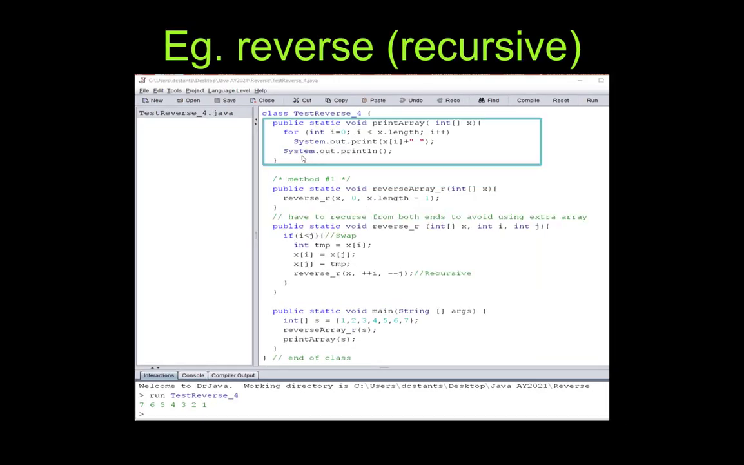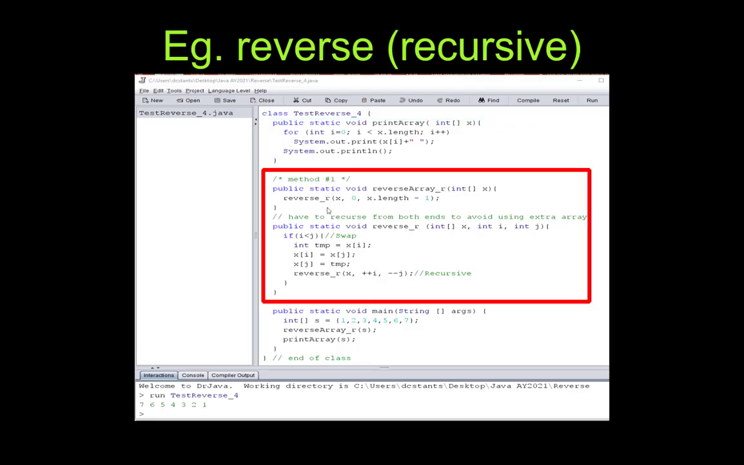Here's our recursive solution for the reverse. Again, we have the print function. Then we have the reversing of the array done with 2 functions. Reverse array is the main function to be called with an array to be reversed. This is done from here. And reverse r is the helper function of reverse array.